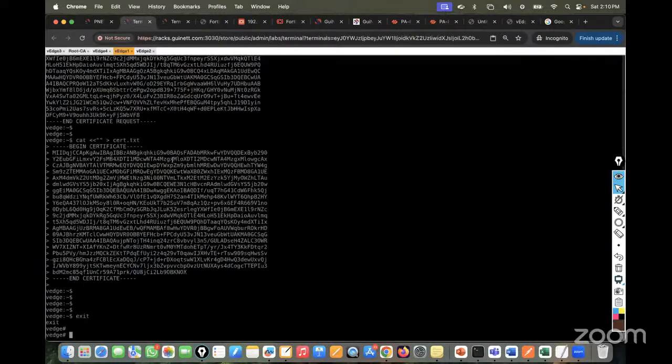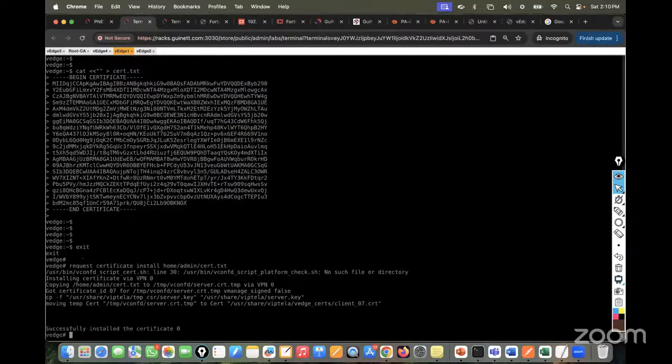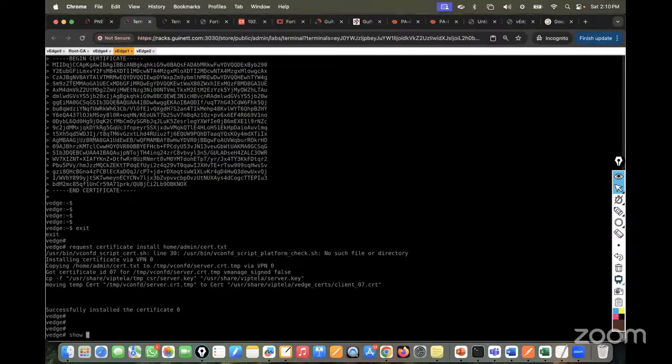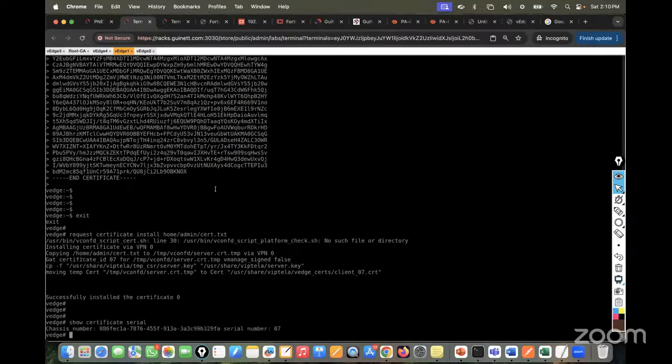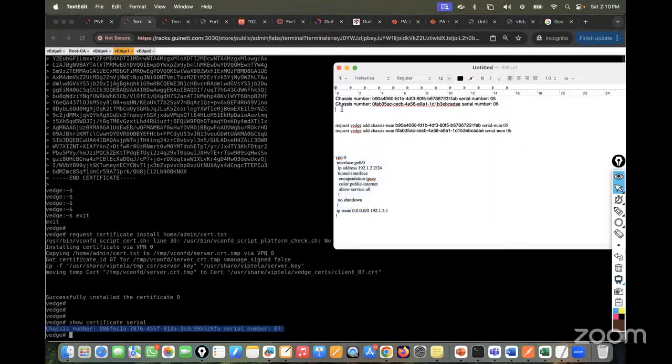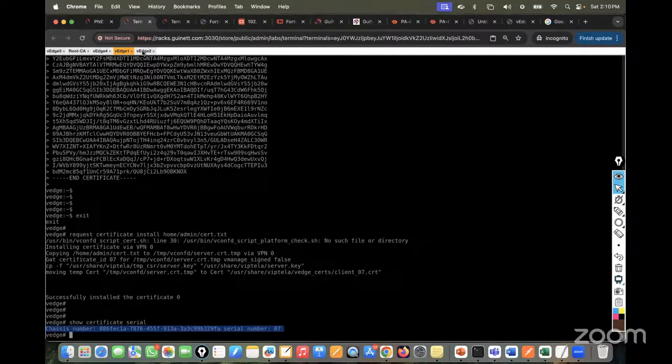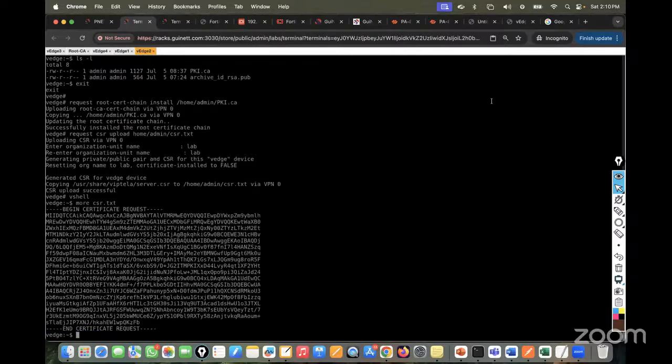So I'll go here. This is done and you have to put show certificate serial number. Let me put it here. Okay, this is one. Now let me complete it for VH2 as well, right? And then we'll do the 5-tuple configuration.